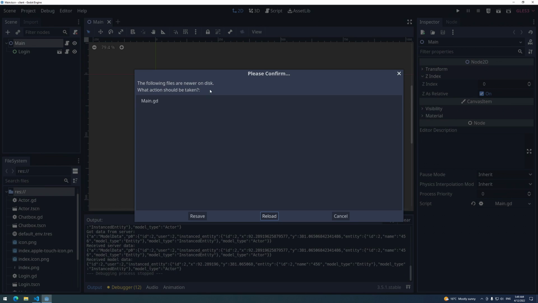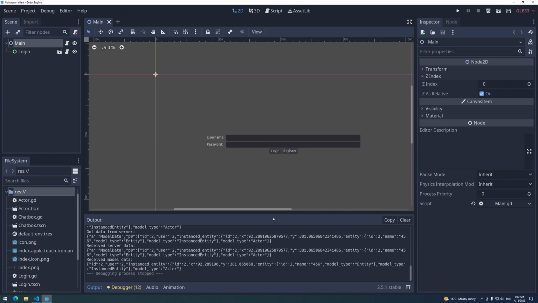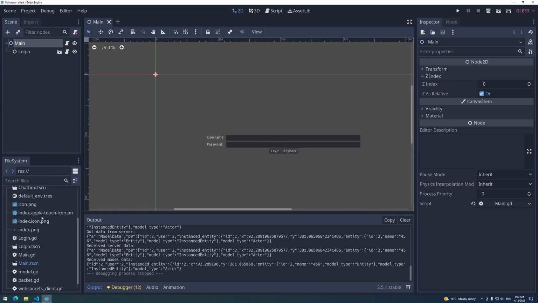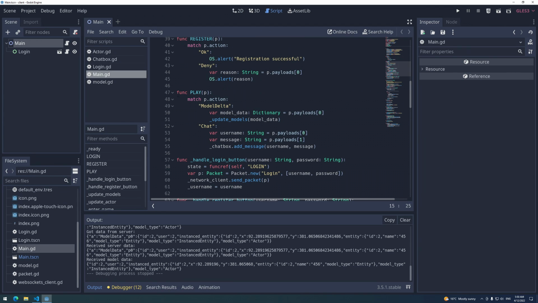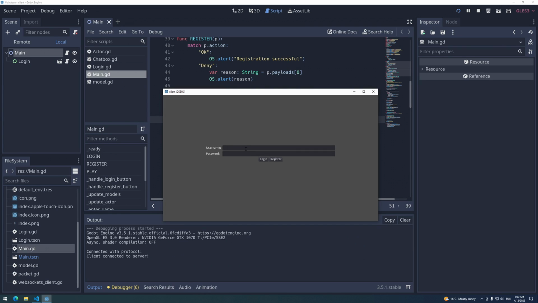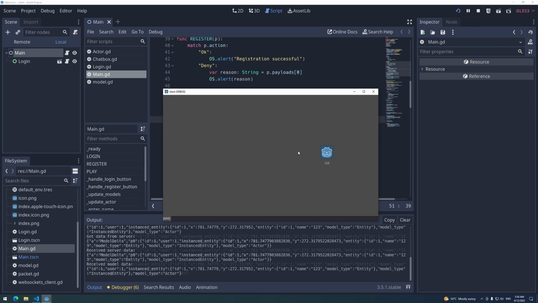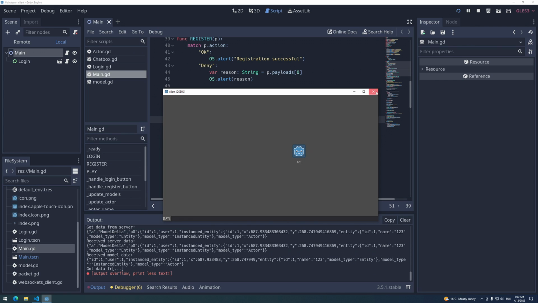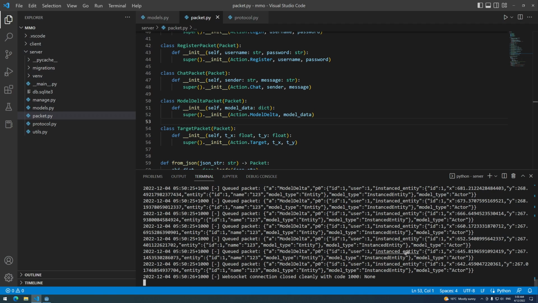Come on into Godot, and you'll notice that it's saying that the following files are newer, because when we did the find and replace for the whole project, we also changed some of the code in main.gd. So just make sure you click this reload button, and that will bring the new changes in. So open up main.gd. If you scroll down to the play state, you'll notice here it says model delta. So if we click run, we should still be able to play our game the same as before. And you can see everything still works. So that's a good sign that we can continue making our optimizations.